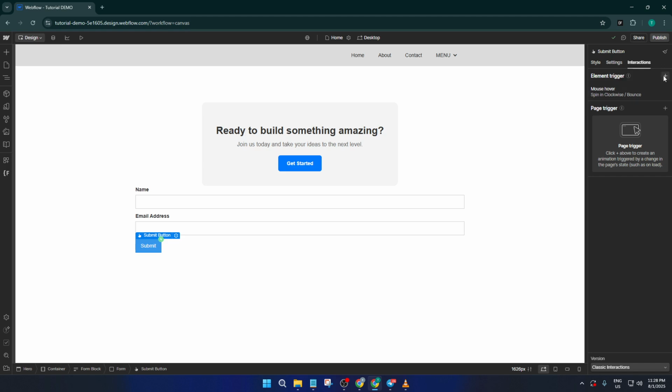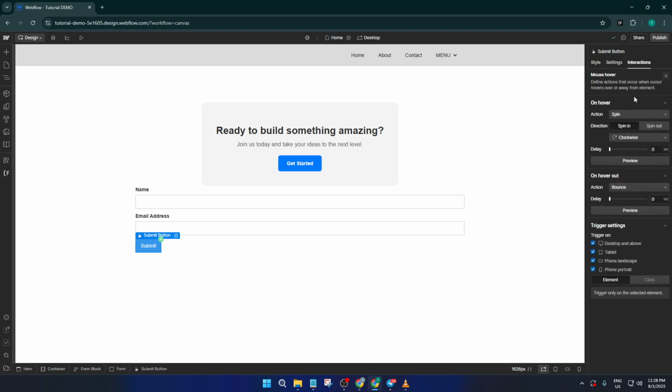This tells Webflow that you want to set up a fresh animation, one that'll run whenever something specific happens on this button. For example, when someone hovers over it with their mouse. For today's walkthrough, let's select on hover as the type of trigger. This simply means the animation will start as soon as the user rolls their cursor over the button.